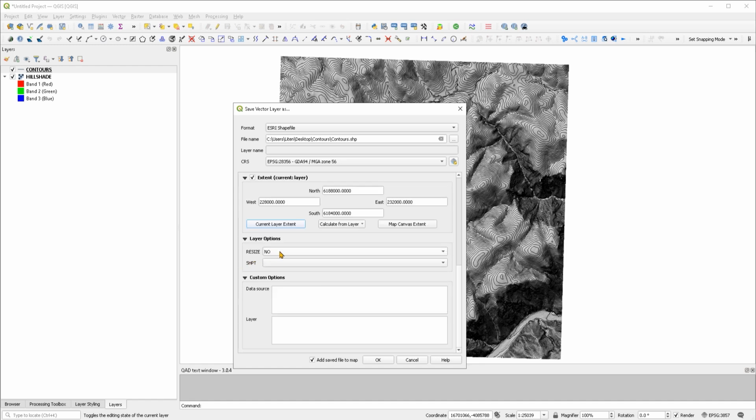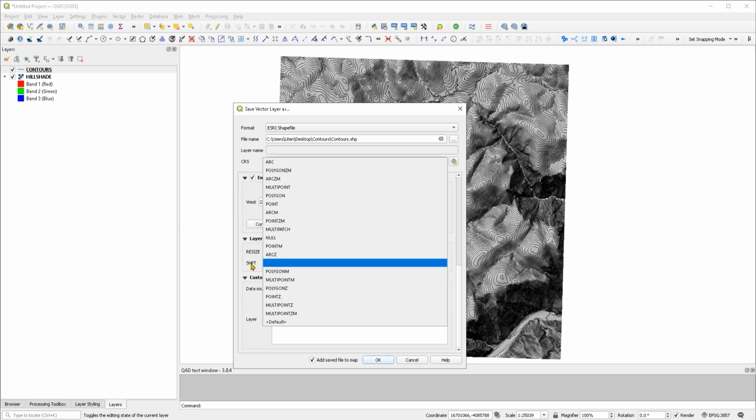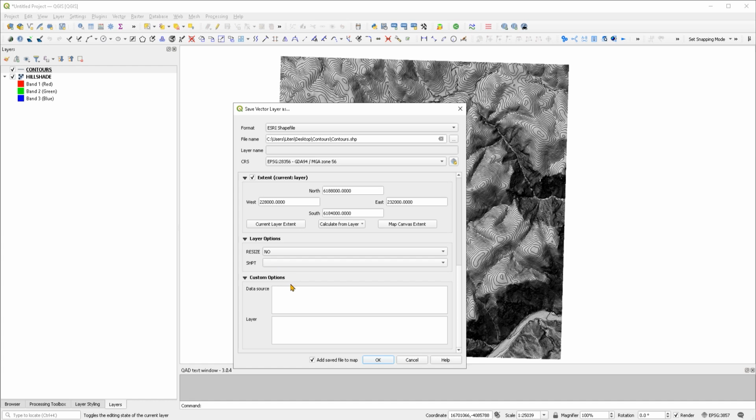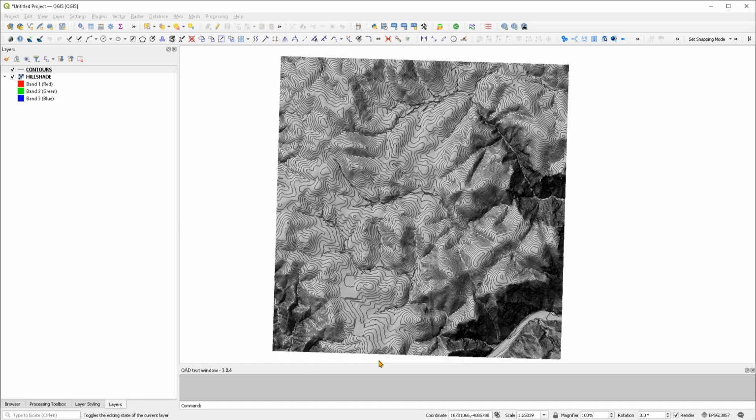Now you can leave the layer options at default. You do not have to set anything here, and you can leave the custom options at default as well. Now finally, if you do not want the exported file to be added to your project again and placed in the layer stack in QGIS, you can untick the box where it says add saved file to map. And with that done, I'm going to press OK, and we will see a confirmation that the file was exported.